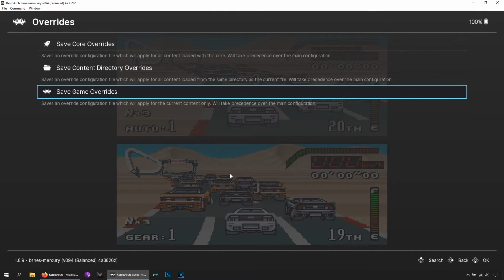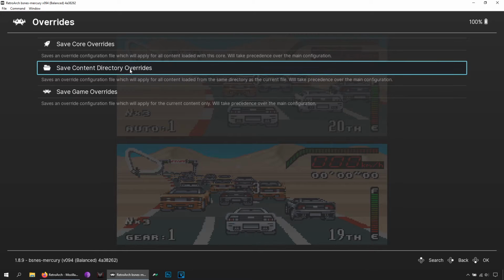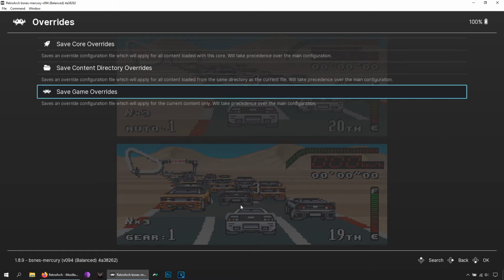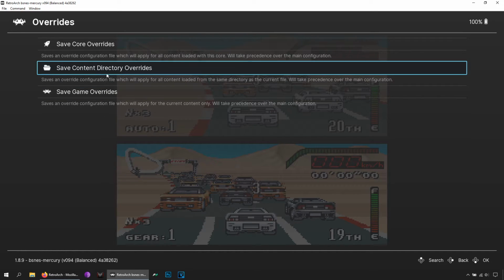Now, personally, I prefer to use the second one in case the overlay is something general, but if you have a bezel for a specific game, you can choose this option, Save Game. Let me save this one here.